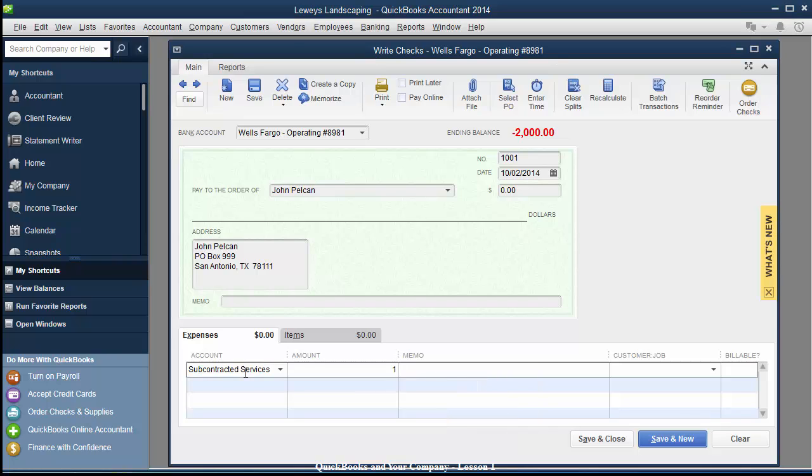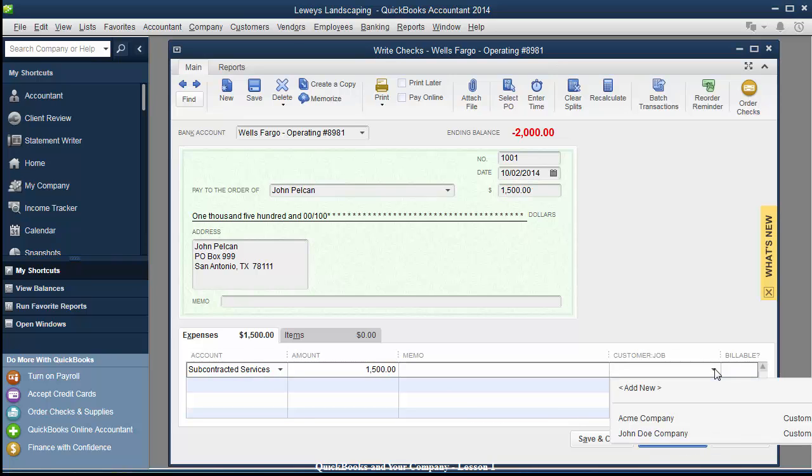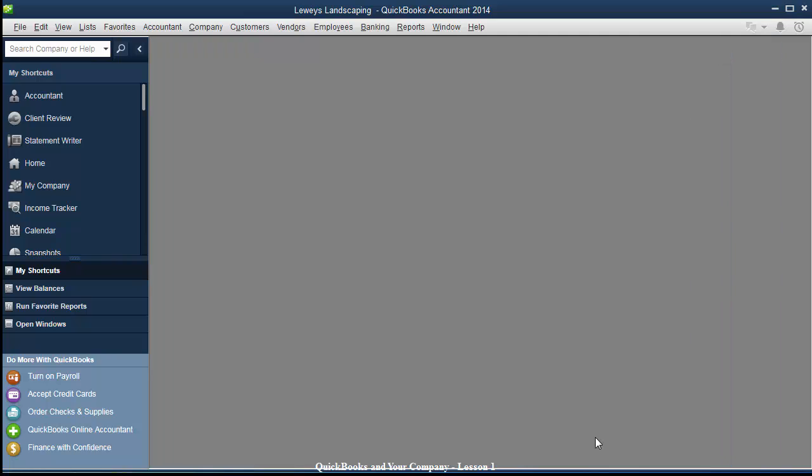Let's say he's going to charge us $1,500. And we're going to go ahead and make sure that we put this to Acme Company. We're going to unclick billable. We're not going to bill Acme Company directly for his services because remember we have quoted them a flat fee. So let's go in and save and close.